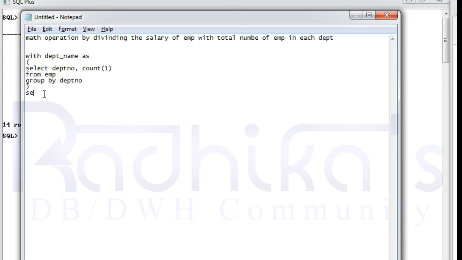And the main query is going to say select employee number, then salary divided by the total number of employees, let me give an alias something like NM underscore EMP, from employee, alias E, and I'm going to use this department name here, with alias C, where e dot department number is equal to c dot department number. This is the query.